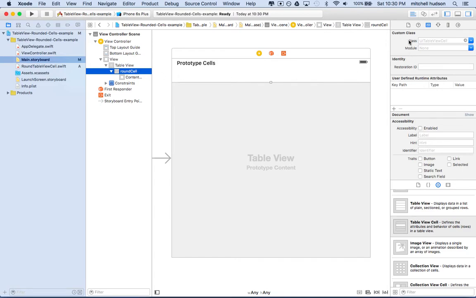And then up here where it says custom class, I'm going to type in RoundTableViewCell. Then I'll just hit return to make sure that Xcode gets that. And now we're set. So now let's add our elements to the cell.